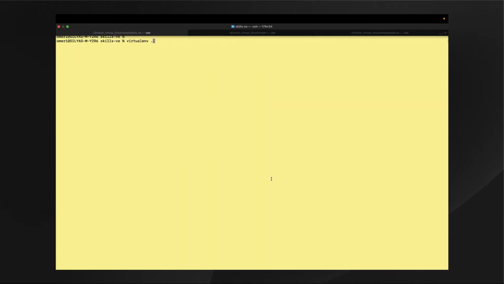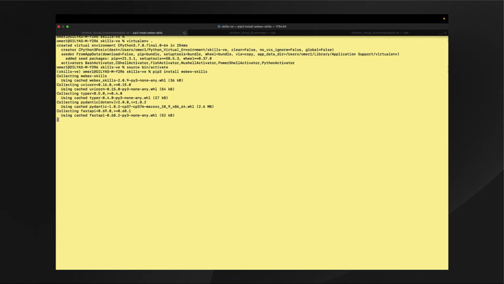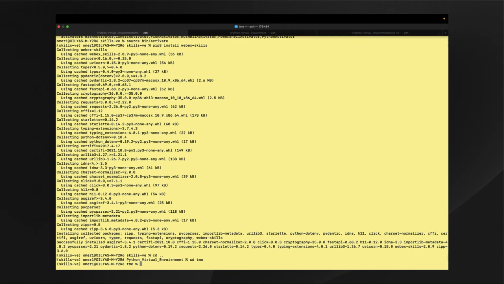Let's jump into our terminal. We will start by creating the virtual environment. We will activate this virtual environment by typing source bin activate. Once our virtual environment is activated, we will use pip install Webex Skills SDK. We will now jump into our project folder called TME.